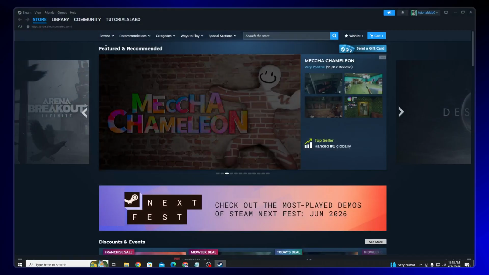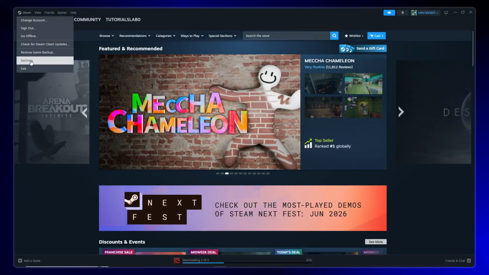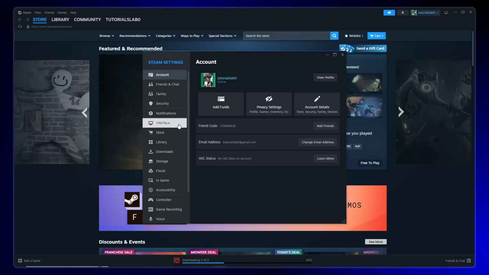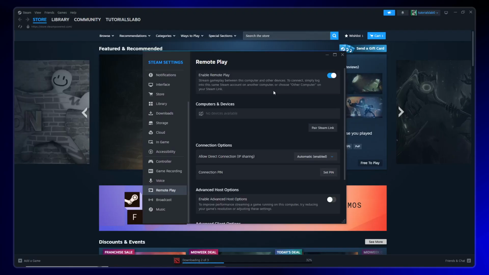In the upper left corner, click on Steam and then select Settings from the drop-down menu. This will open Steam's configuration panel where you can adjust various features and preferences. In the left sidebar of the settings window, click on Remote Play. This is where all Remote Play specific settings are located.